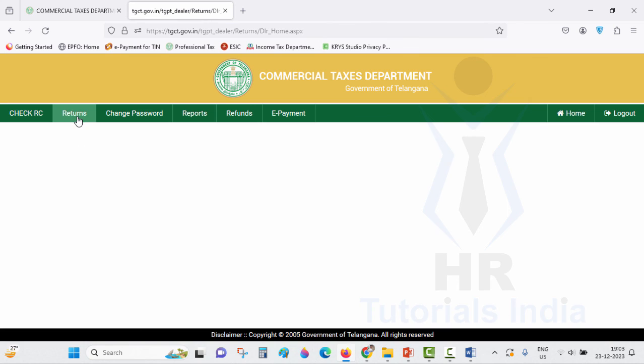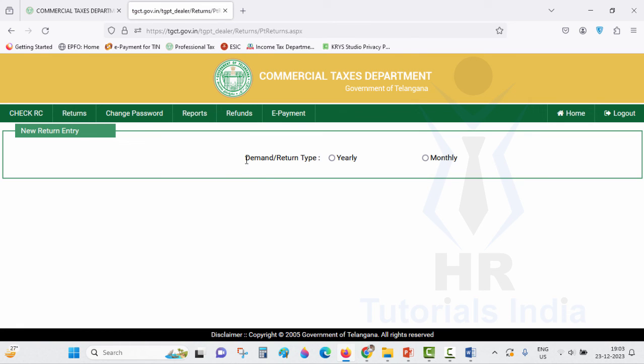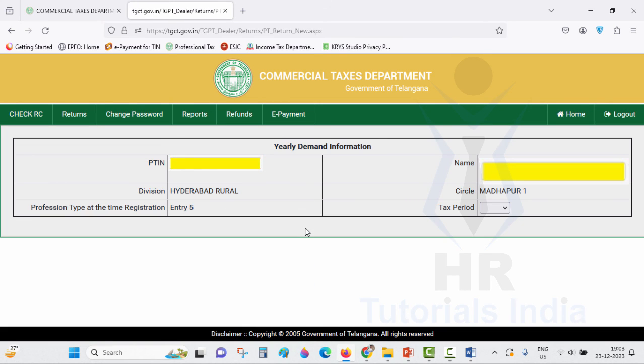Here we need to click on returns. Here we will be having two options, that is yearly or monthly. As we are making returns for the employer, we need to click on yearly. Then a yearly demand information will be popped out. Here we need to check out the PTIN number, division, profession, type of registration, entry 5, company name and circle.